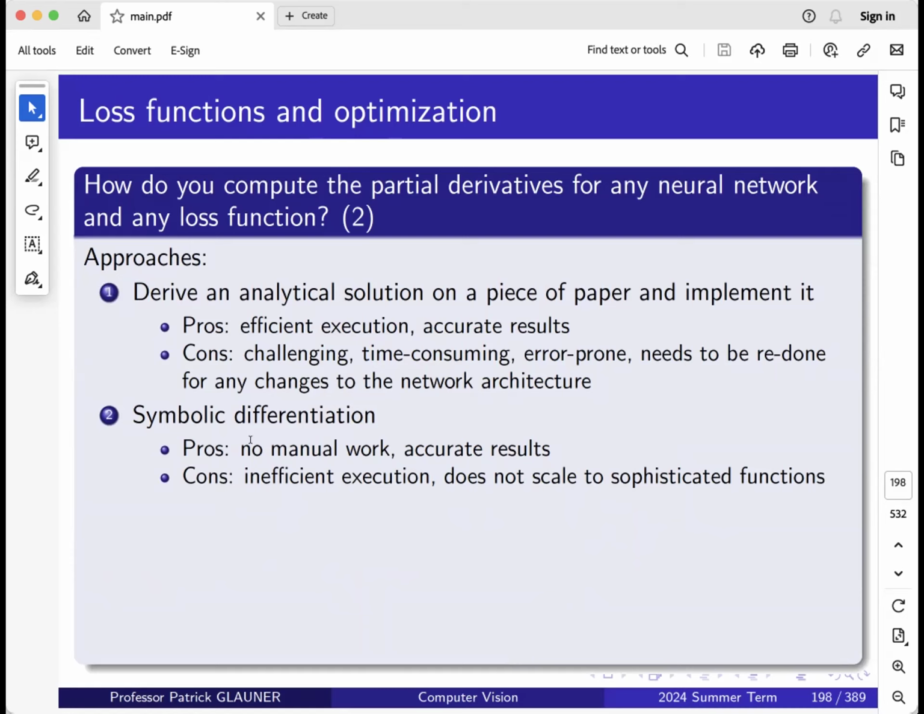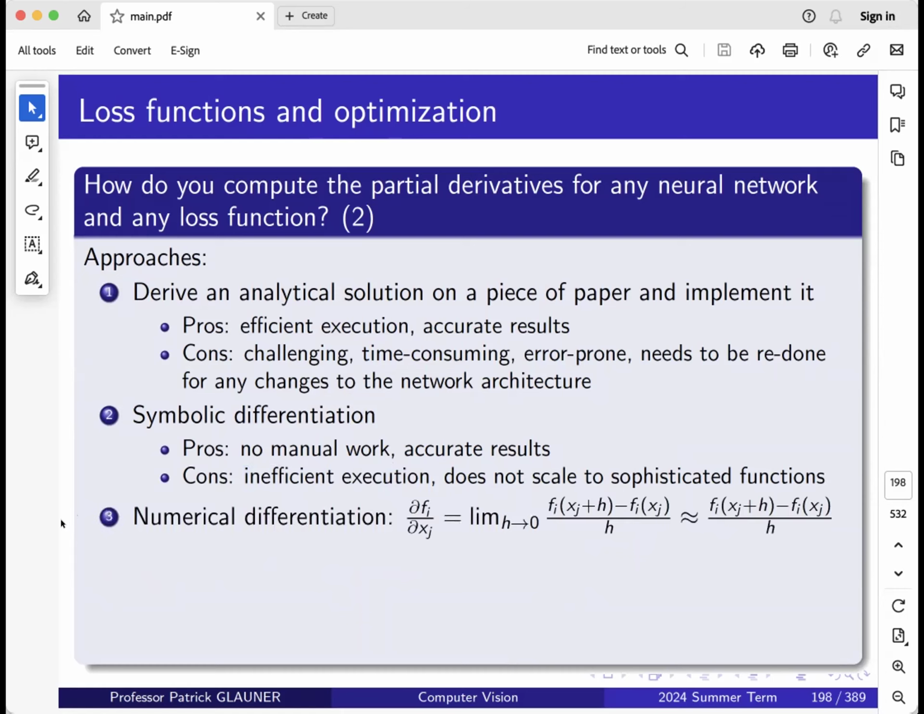But such symbolic differentiation systems are relatively inefficient. And this doesn't really scale to very sophisticated functions which represent modern neural networks. So while this sounds good in theory, it doesn't work in practice. We could try to approximate those partial derivatives we're interested in.